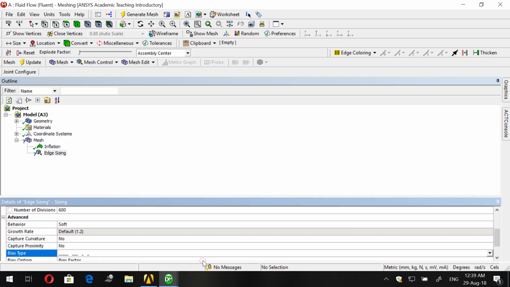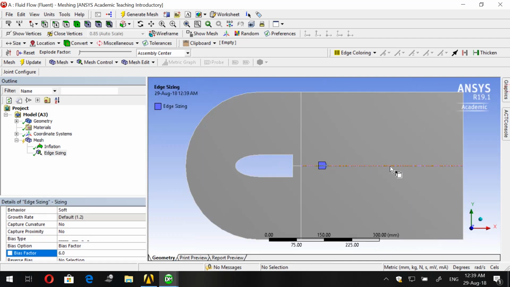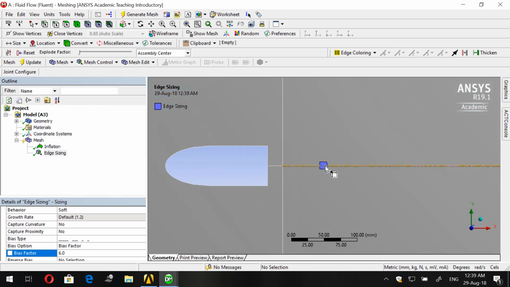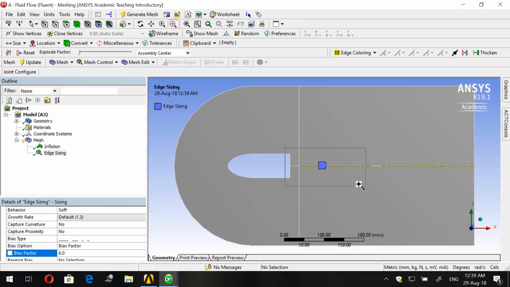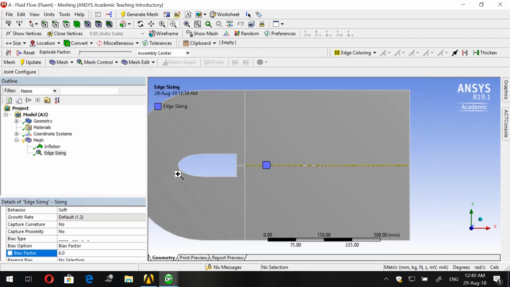So let's click here and make a bias of 6. Now in order to see if this is right, let's zoom in and see if we are correct. I think yes, because it's dense here, it's denser than the end, so it's more dense near the projectile.